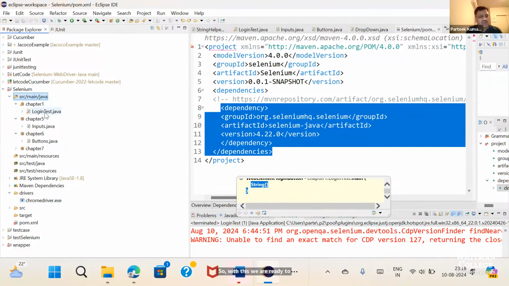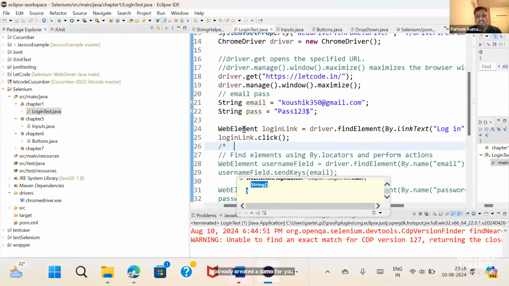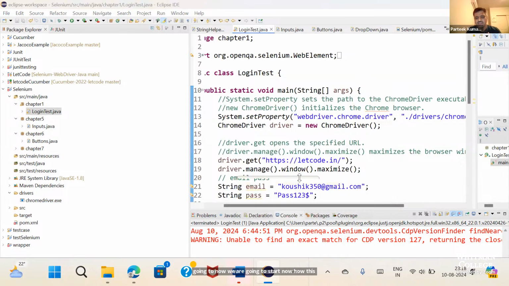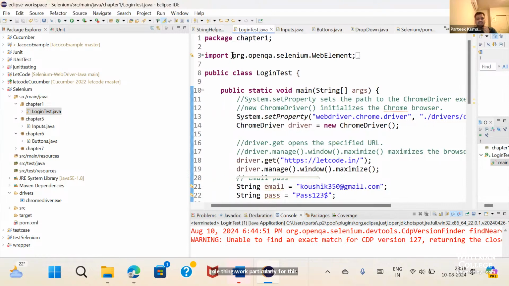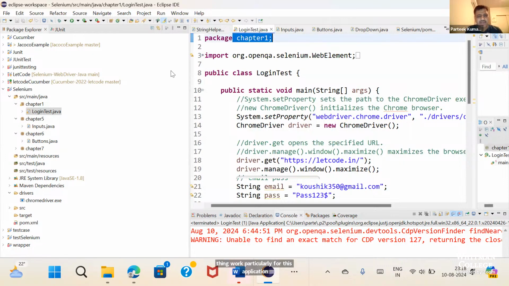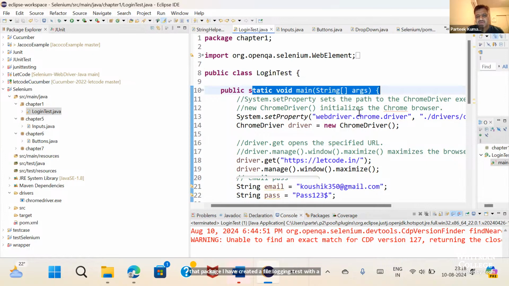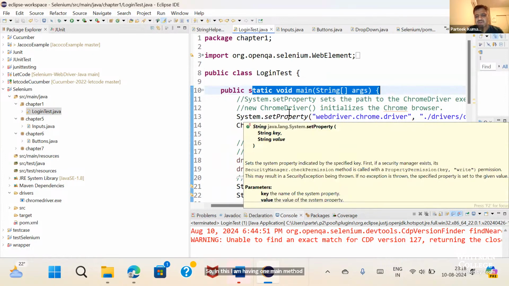So here I have already created a demo for you, which is the login page testing. So let's understand how this code looks. We are going to start now and see how this whole thing works, particularly for this application. So here I'm using a package named chapter 1. I have created a package, and under that package, I have created a file with the class name LoginTest. In this, I have one main method, through which I will be calling that driver and website.